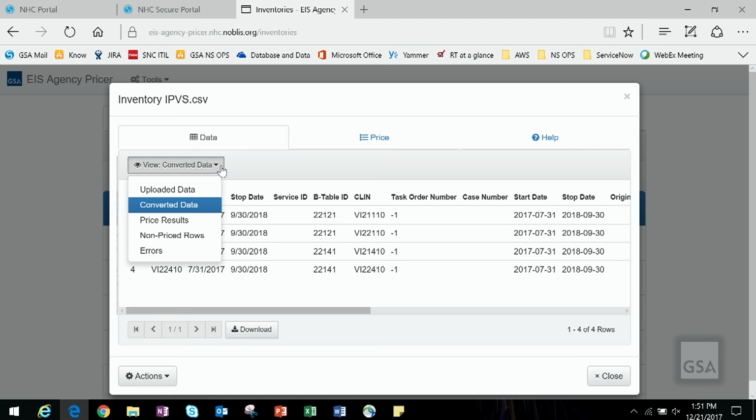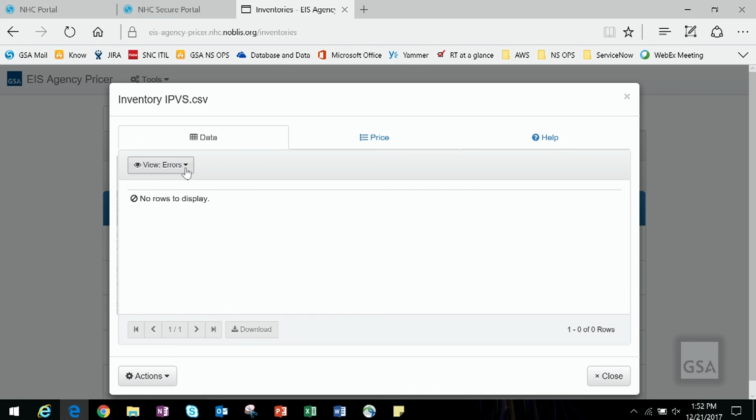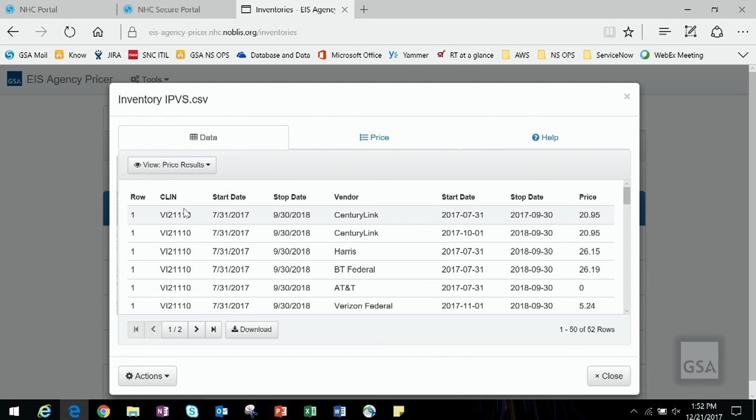If the pricing results returned no rows to display, click View, then Errors to determine what information is necessary that may not have been included. If there are no errors listed, check the View Non-Priced Rows. This view displays rows that were not priced and do not have any errors. An example is where vendors do not offer prices for the specified CLIN, location, quantity, etc.